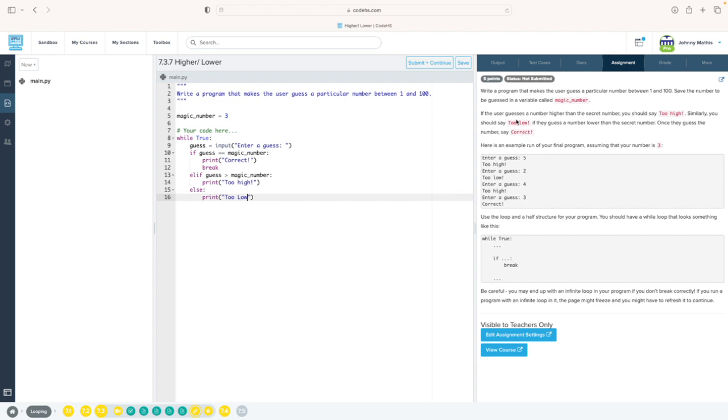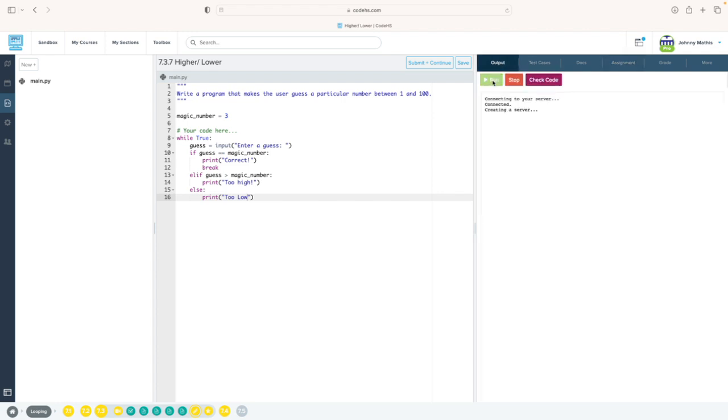Let's try to run it ourselves and see what happens. We enter a guess. Let's say we enter 4. Okay, there is an error. Oh, because I didn't wrap it in an integer. Good catch. Right, it has to be an integer.